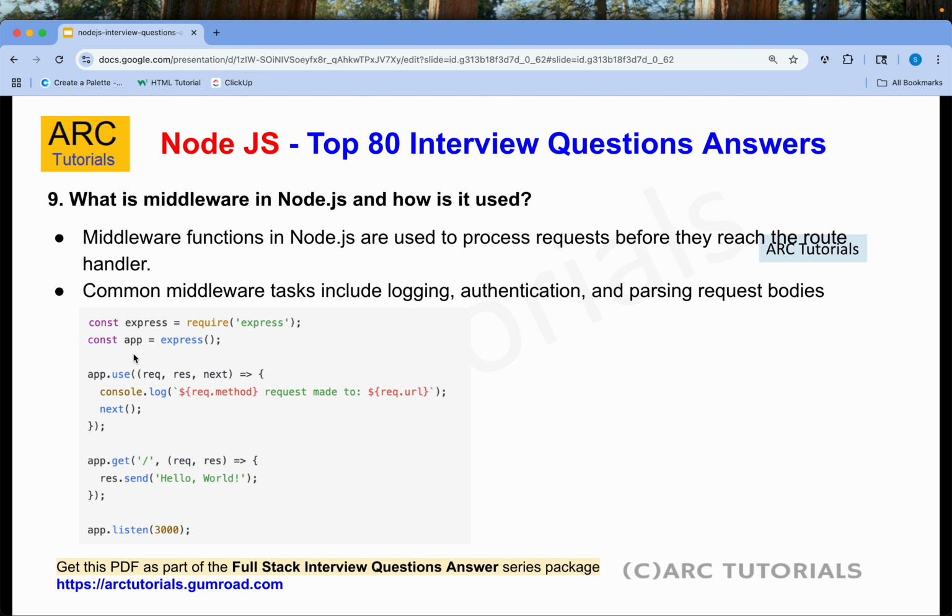All this can be done using middleware. So how do you use it? Once you have created an Express app, here we are saying app.use, which takes the request, response, and next. This piece of code will get executed first, before it comes to the route. That means first it will print this output, and next it will go to the route. So you can do anything here: authentication, logging, parsing, cleaning the body, validation of data, etc.